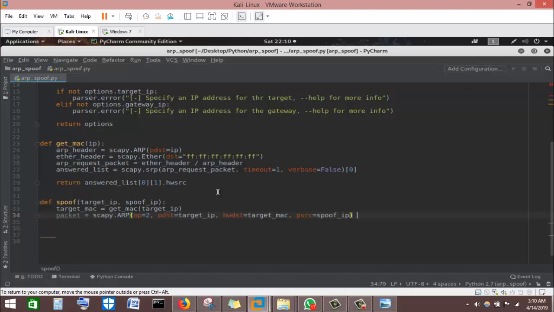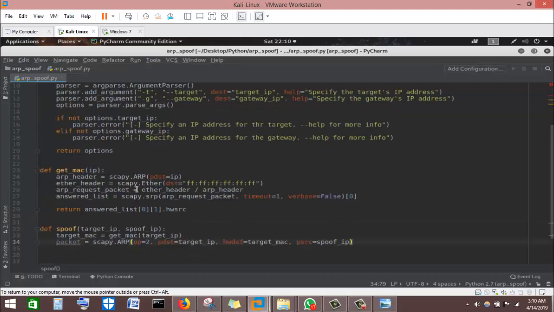Okay, and the target machine will not even bother to verify whether we are the right machine that we are trying to spoof. It will just accept our response and trust our response. So we set the OP field to 2 to make an ARP response. Unlike the other ARP packet we created earlier, at line number 24, where we didn't specify the OP field as anything. We just created a normal ARP request packet.